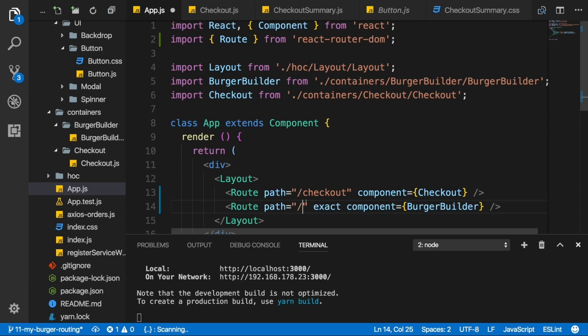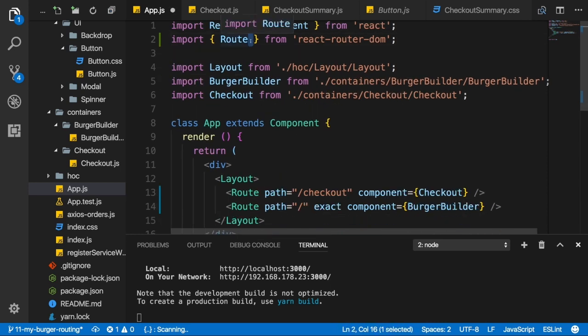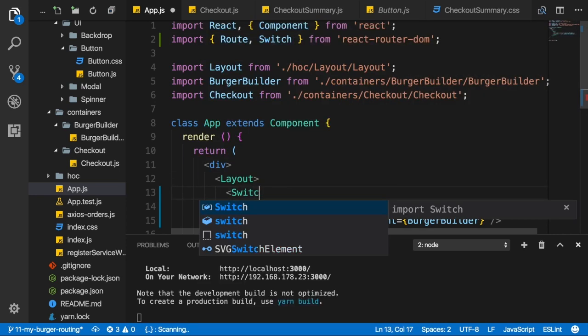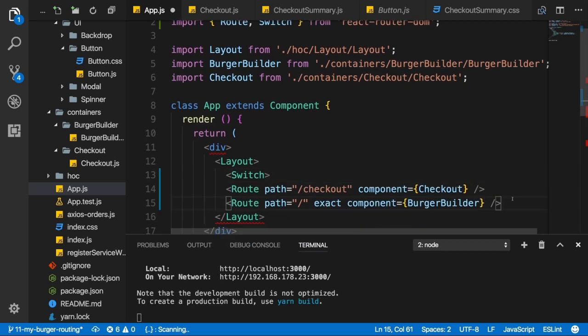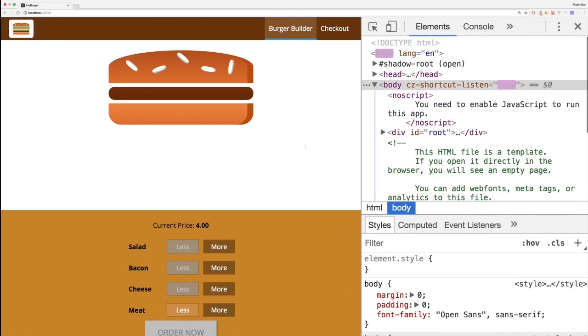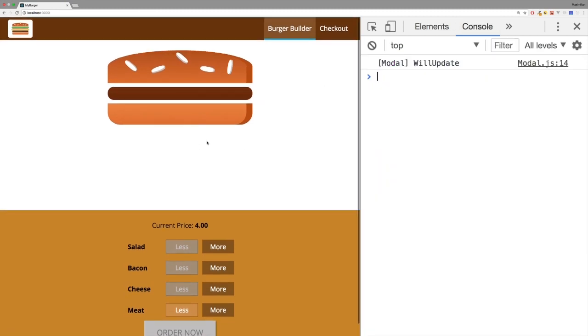With exact, the order doesn't matter here because it's not treated as a prefix. It's not catching everything. Without exact, the order would matter. So I'll change the order and use exact and use switch just to show everything, though that isn't all required for this setup here at least. So I'll still wrap it with switch so that we only load one of these routes, the first one which matches a path, the given path. So now we should only see the Burger Builder again, and we do. There is no other part loaded.